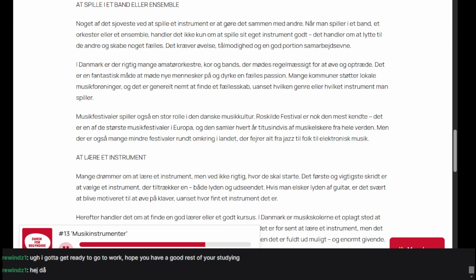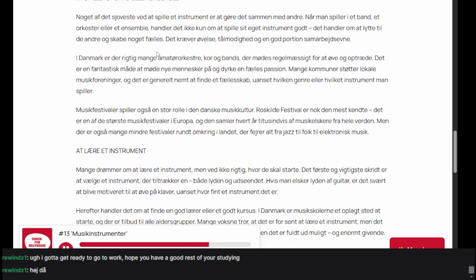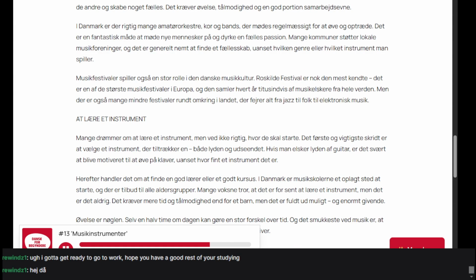I Danmark er der rigtig mange amatørorkestre, kor og bands, der mødes regelmæssigt for at øve og optræde. Det er en fantastisk måde at møde nye mennesker på og dyrke en fælles passion. Mange kommuner støtter lokale musikforeninger, og det er generelt nemt at finde et fællesskab, uanset hvilken genre eller hvilket instrument man spiller.